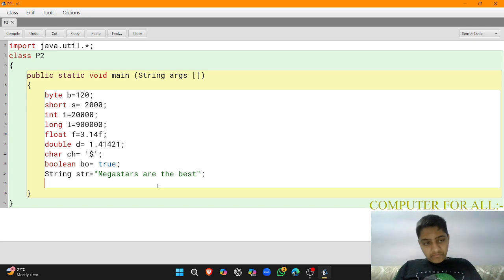And now we have to print these. For printing we can use the earlier statement, System.out.println, or println only. For printing in different lines we use println, and for printing in the same line we use print, as I told you earlier in the previous video. So for printing in different lines we use System.out.println.